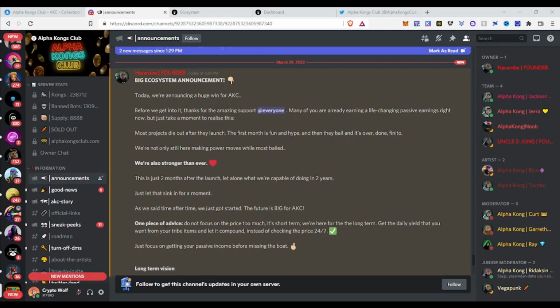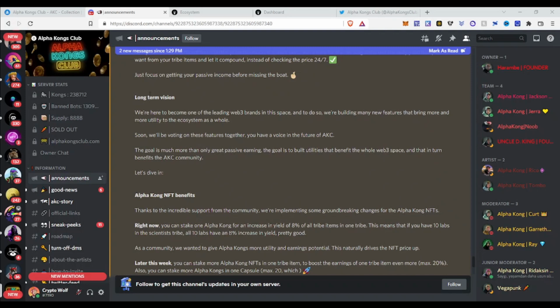One piece of advice, do not focus on the price too much, it's short term. We're here for the long term. Get the daily yield that you want from your tribe items and let it compound instead of checking the price 24/7. Just focus on getting your passive income before missing the boat. I agree with this.